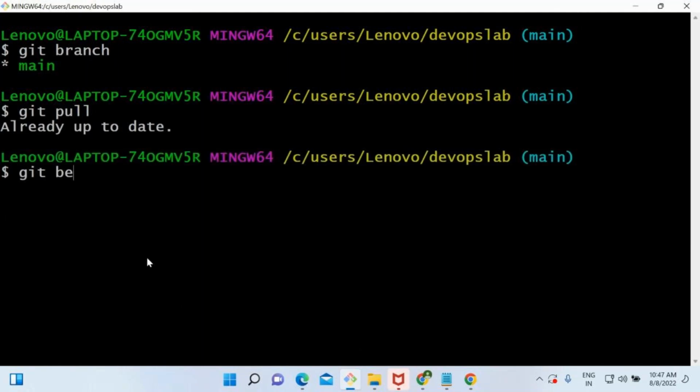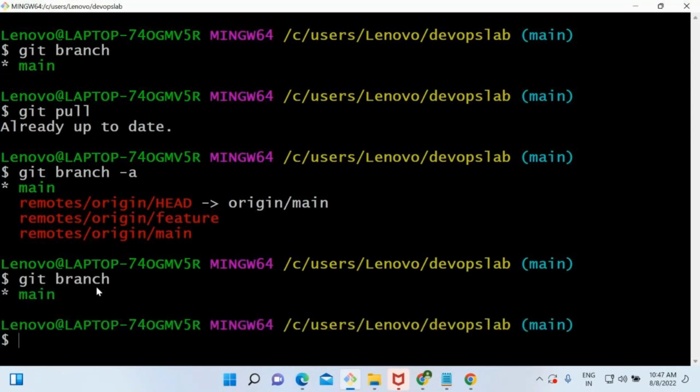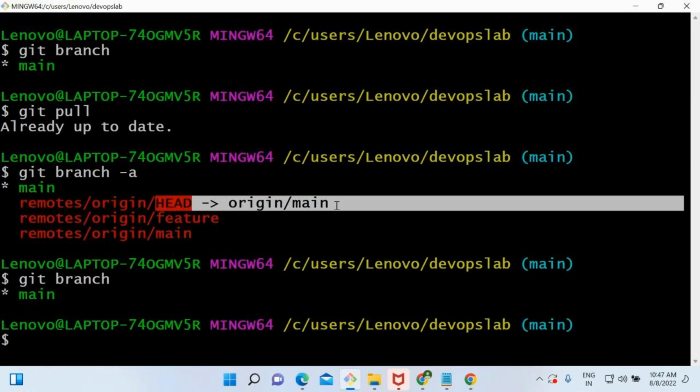If you want to find the number of branches on the remote, you need to use hyphen a. Git branch hyphen a. And see this, we have the main branch and the future branch in the remote. Now if I do git branch, I'm still able to see only one. When I say hyphen a, it is going to look in the remote. And forget about this head. This is where you are working right now, the head of origin main.